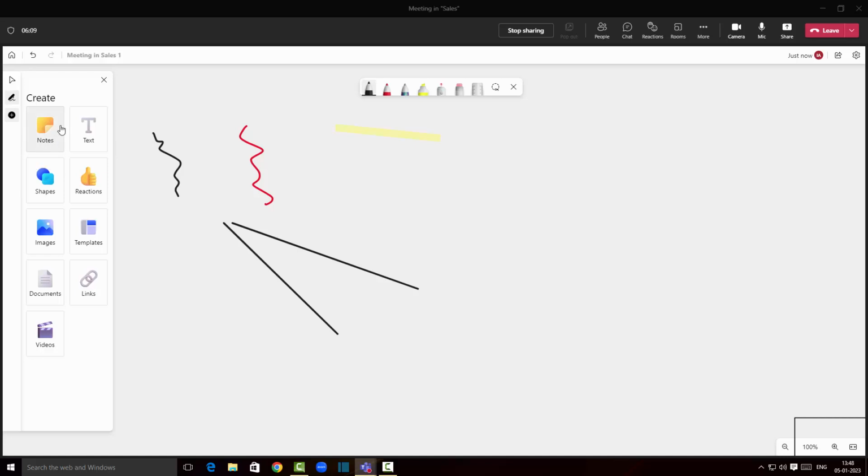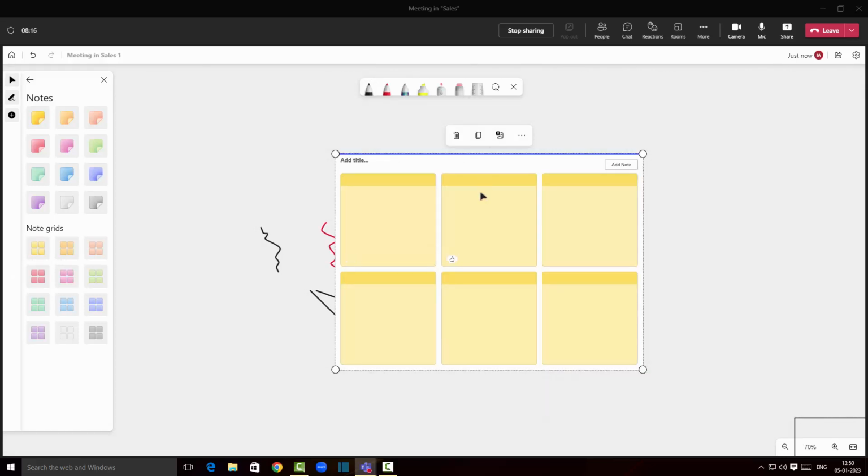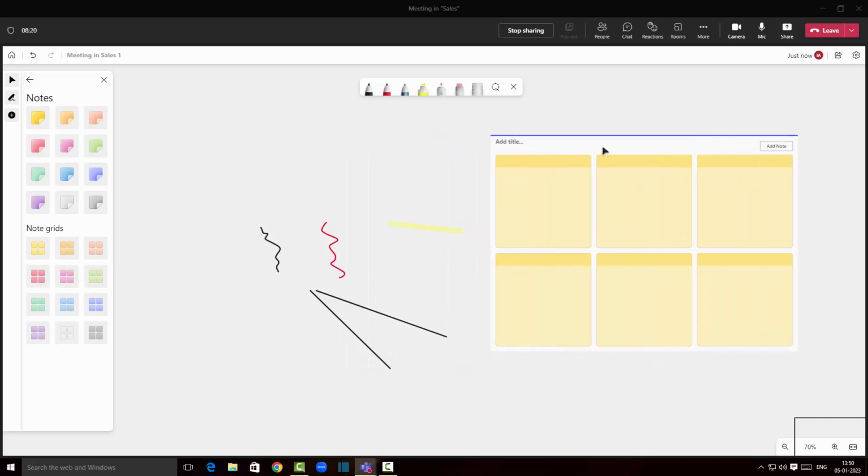If you look at the left hand side here, there are some options, and the first one among them is notes. If I click on notes, we can create notes of different colors, and also we could create a note grid. If I click on note grid over here and position where the note grid has to be, there you go. We can create a note grid with a lot of notes with title and everything.